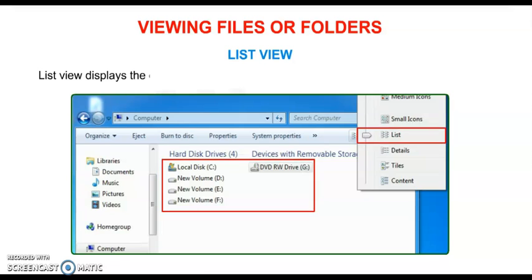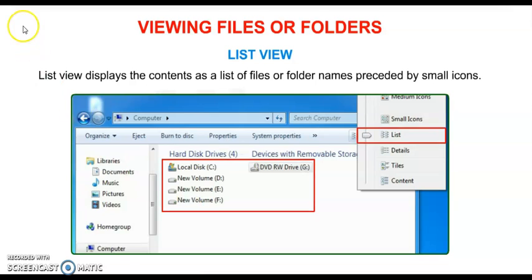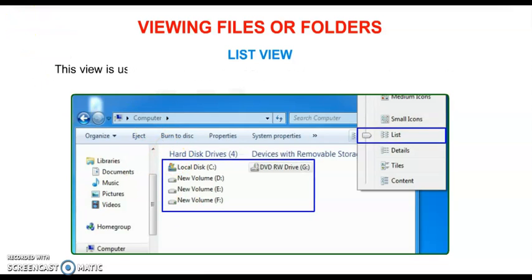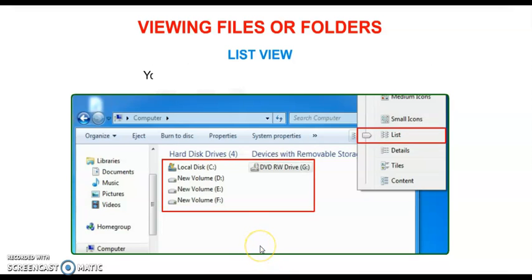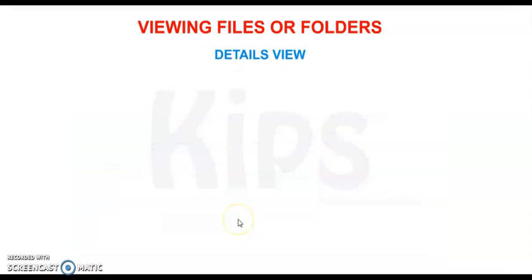Now next view is list view. List view displays the content as a list. You can see here a list of files or folder names preceded by small icons. This view is useful if your folder contains many files and you want to scan the files for a file name. You can sort your files and folders in this view also.